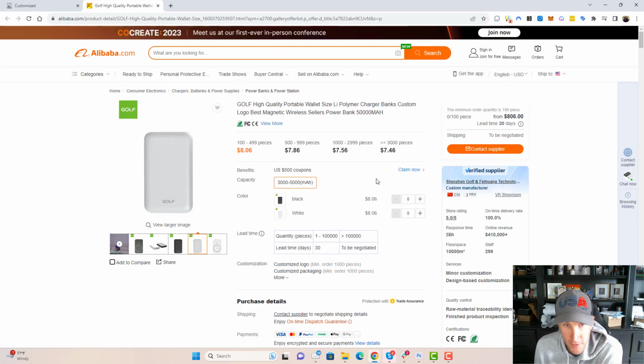You might retail this, if you just sold them as is, for maybe 20, 25, 30 bucks. But you add customization to this and now you can start maybe asking for 40 bucks, 45, 50. That personalization is going to add perceived value from your customers, which allows you to charge more for the product. And I'm going to show you how we do this.